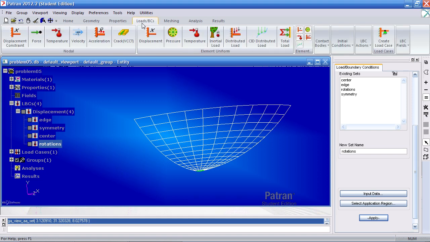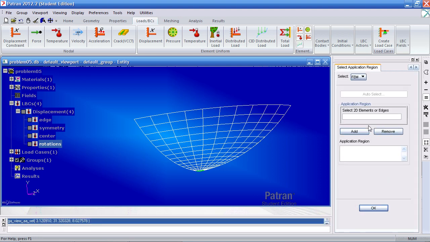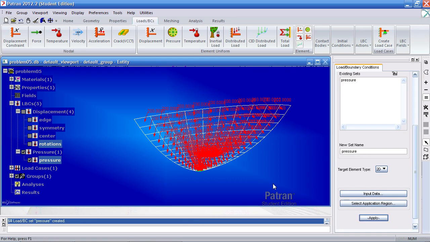Under the boundary conditions tab, click pressure, type in pressure as the name. Target element type is 2D. For input data, you'll apply a top pressure of 200 psi. Click OK. For application region, you can leave this selected, try your quad elements, and pick all. All the elements have been selected, add it, OK, and apply.